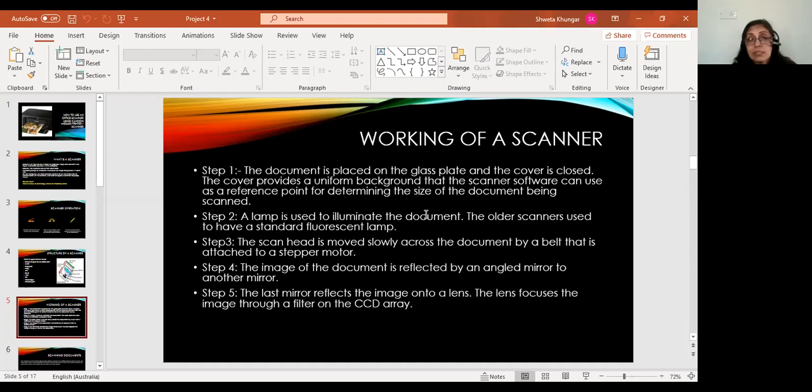Next, the lamp underneath is used to illuminate the document. So there comes the reflection property into the picture. The older scanners used to have a standard fluorescent lamp that we use in rooms for lighting. But nowadays there is a lamp that is inbuilt in the scanner.